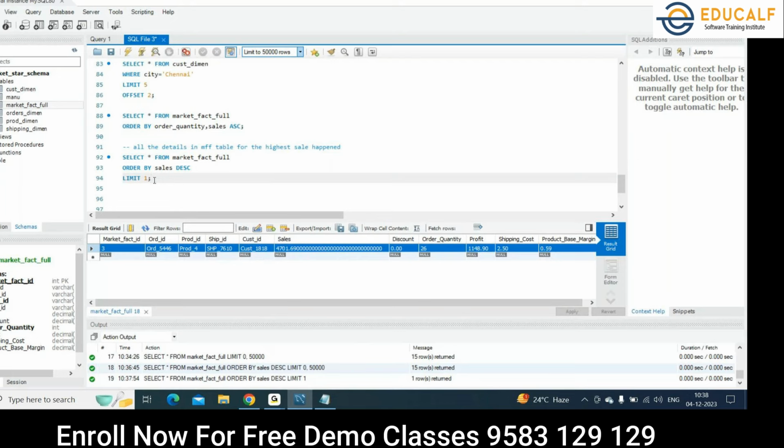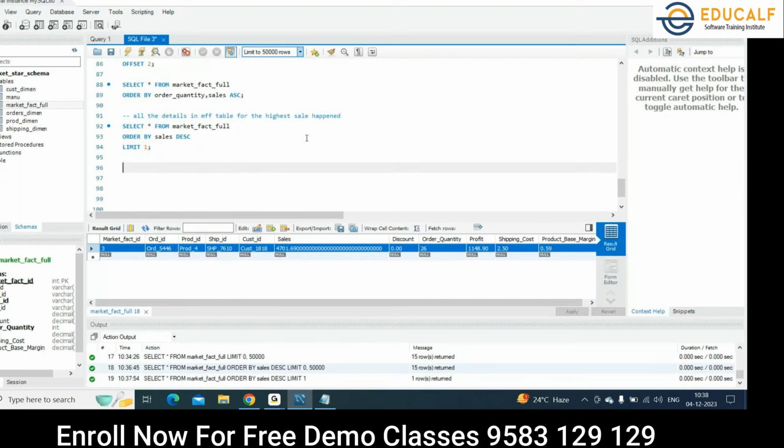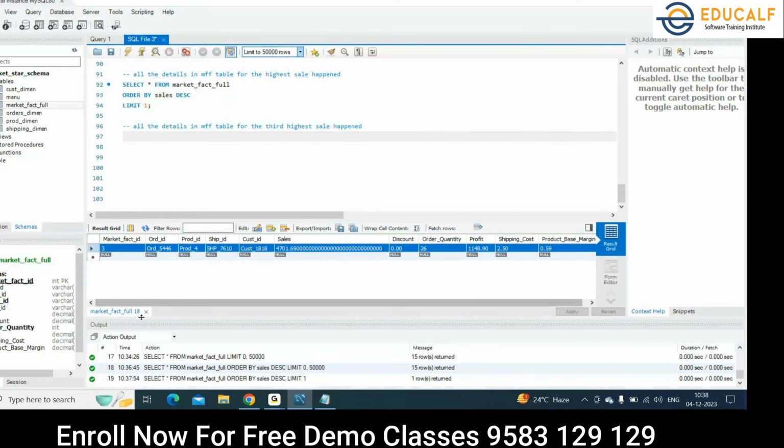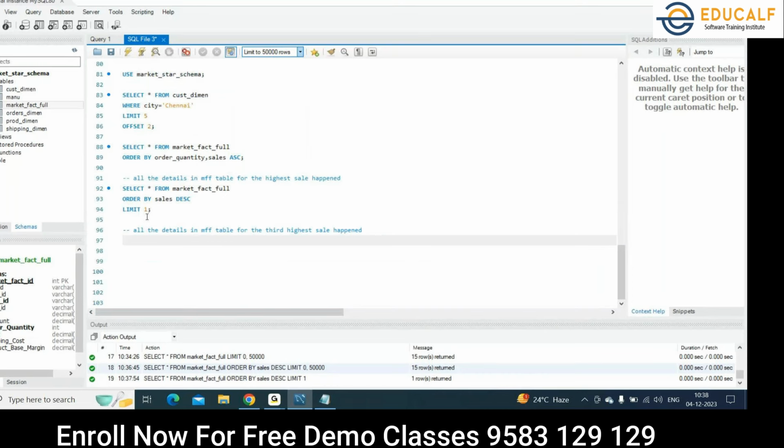In this query, any doubts with anyone? No, Harish. Got it. The same query I'm asking. Harish, this time I'm expecting a little quick answer. All the details in the market factful table for the third highest sale that happened. Everybody please write it down. It will not take 1 minute, I think, because you know how to proceed ahead. Third highest sale happened. All the details I want regarding that sale.